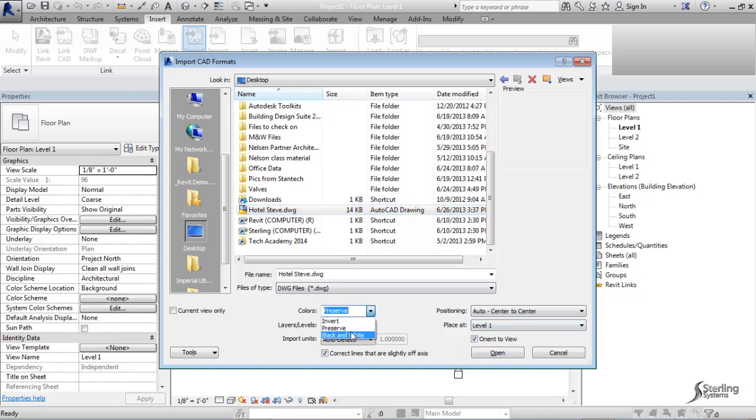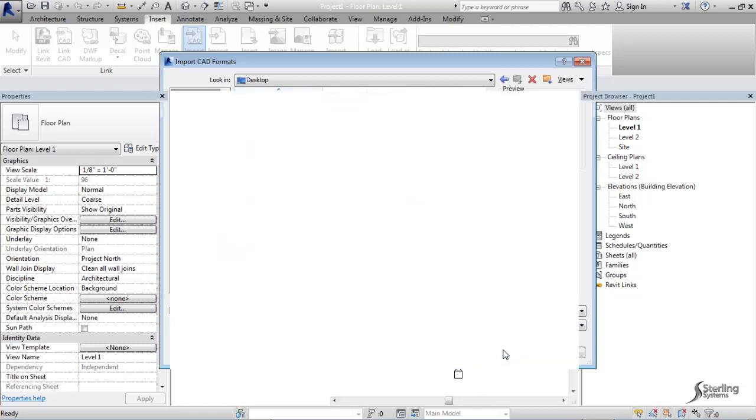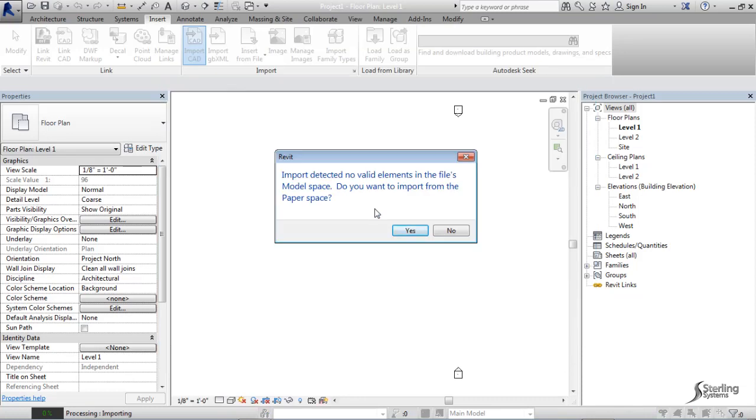So we're going to make sure all this stuff is correct. My settings are good. And right now it's checking whether or not I have anything in the model space or the paper space. So now it's going to ask if I want to import from the paper space. We say yes.